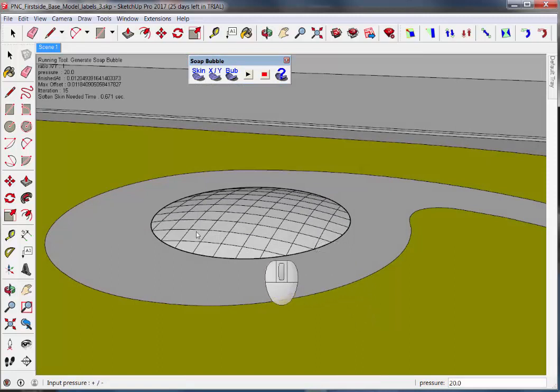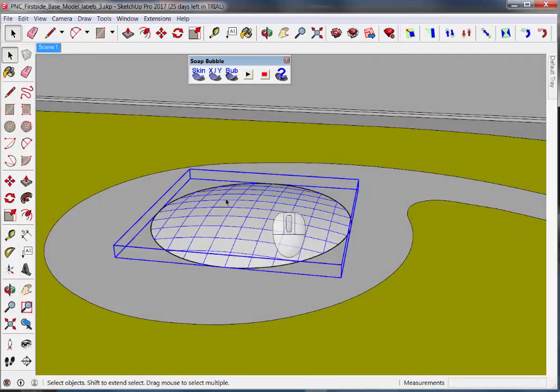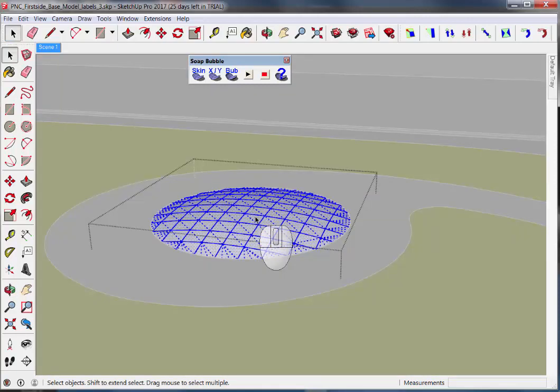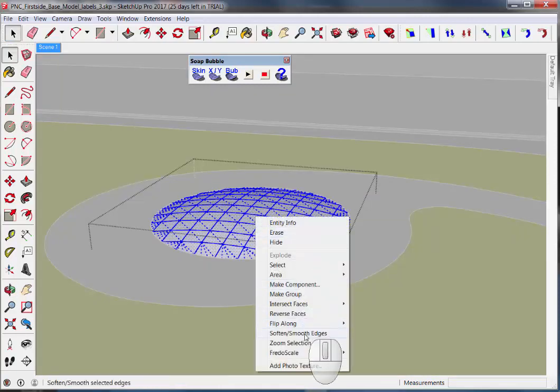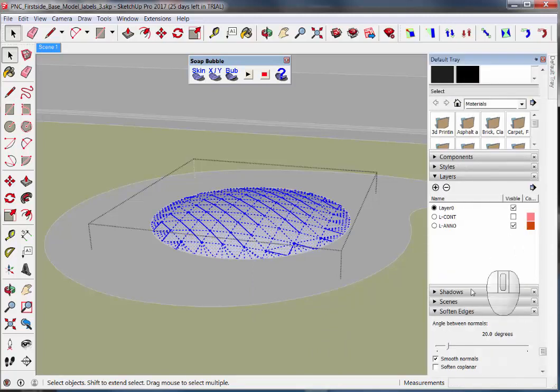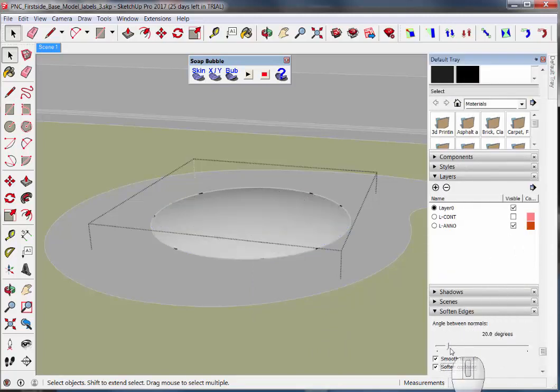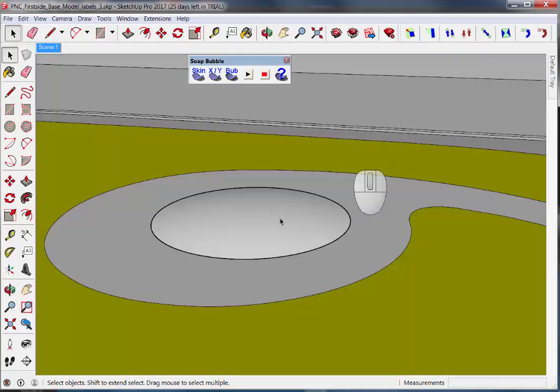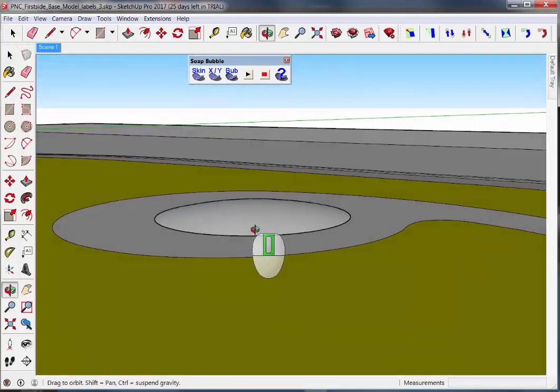In fact, the landscape in this area is a pretty low raise of the landform anyway. I think 20 was a pretty good number. To exit the soap bubble again, just choose your selection tool, and you're out of it. But we also want to smooth this. We don't want to see that mesh, so I'll double click on it or triple click on it, right click, soften smooth edges. I'll pull my default tray up and go ahead and soften coplanar, and you can smooth those edges. So it gives a nice smooth finish for us in our model.